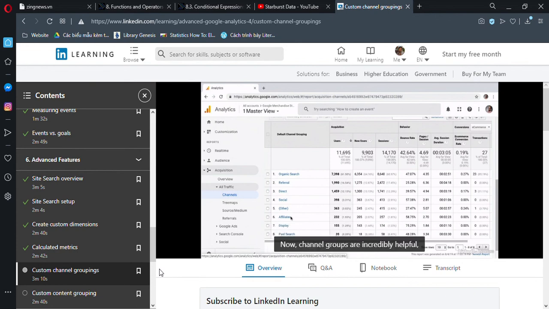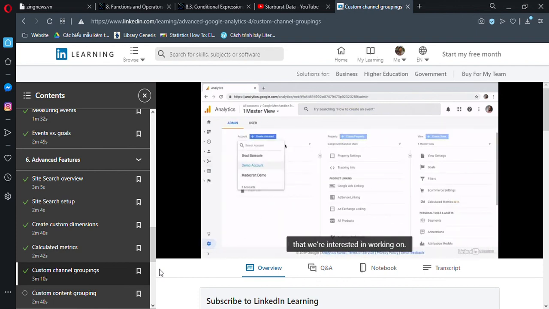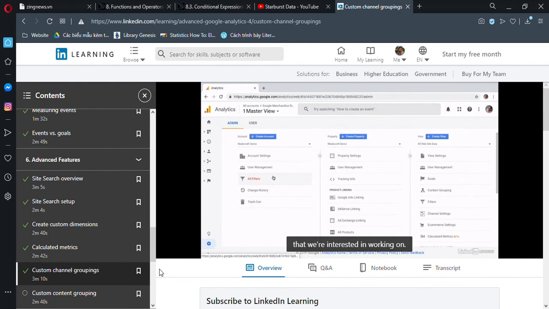Now, channel groups are incredibly helpful because it lets you look at data across a large channel so you can understand how your campaigns are influencing things from a high level. But it's very likely that you'd like to customize how Google Analytics groups channels or even create channel groups of your own. And to do that, we'll start by selecting Admin in the lower left-hand corner. We'll then switch to the account that we're interested in working on. And then from under the View panel, I'll select Channel Settings.